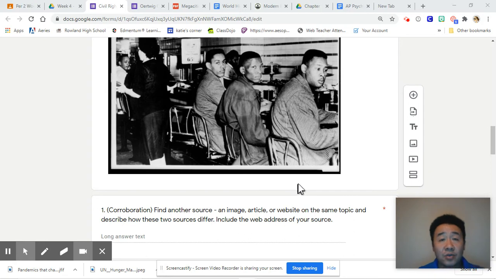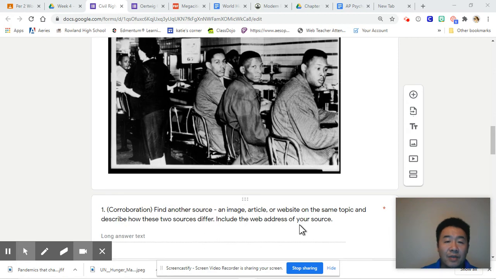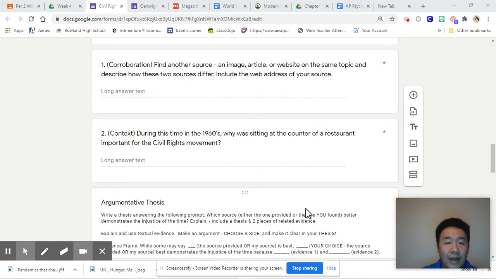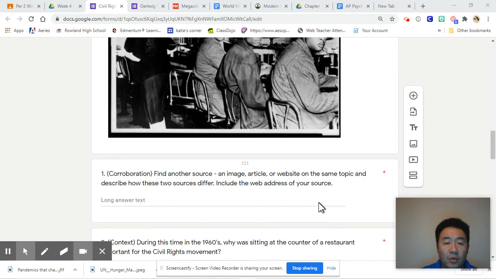You're going to find another source, a source that actually talks about the Greensboro sit-in, and there are a lot of different things that you can look up that will help you with that. Then you need to explain what you used and how they are different. You're also going to look at context: what happened in this time period, and why was sitting at the counter of the restaurant important.